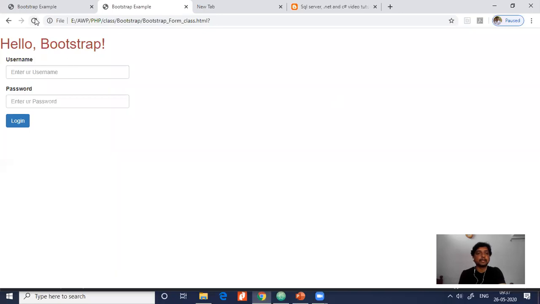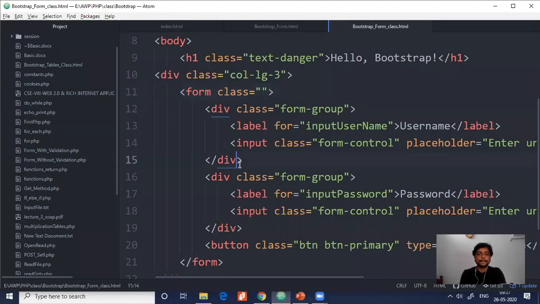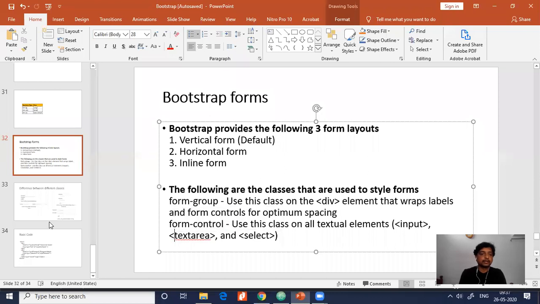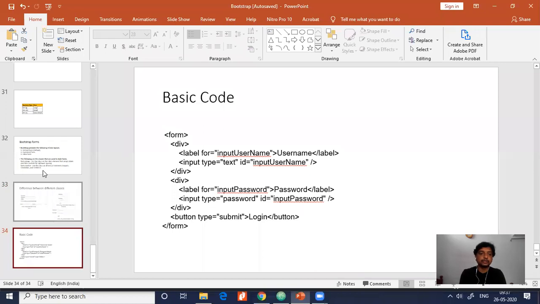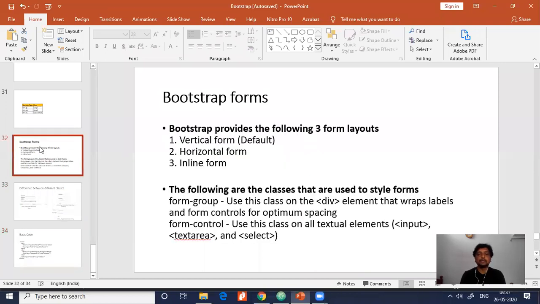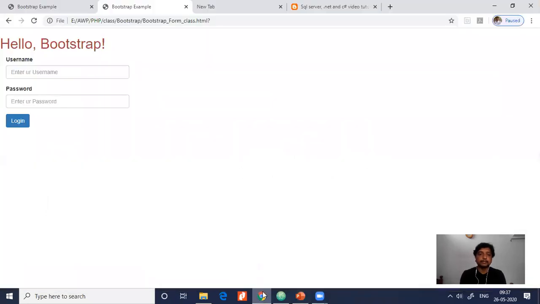This is how we create the forms. Okay, this is what I thought of explaining in today's class. Hope all of you have understood what Bootstrap forms are and how the forms are going to be created. If you have any doubt, you can ask me. Anybody, it's open to you.